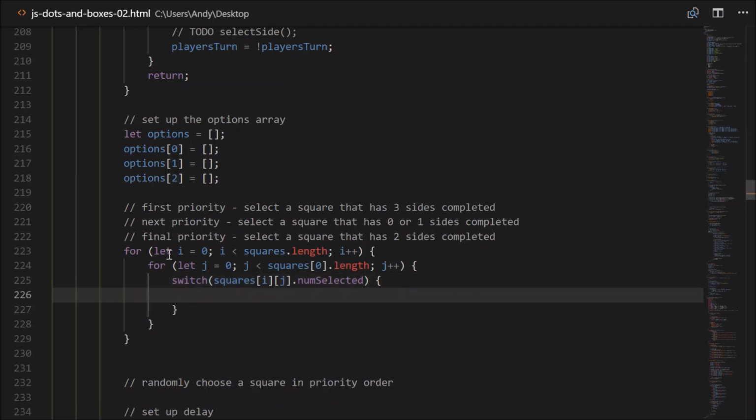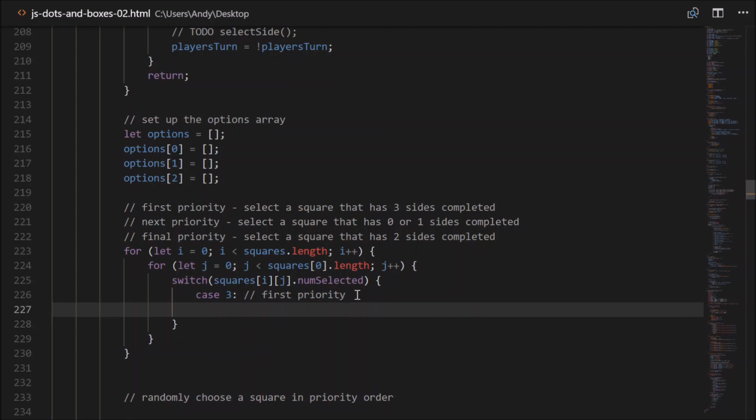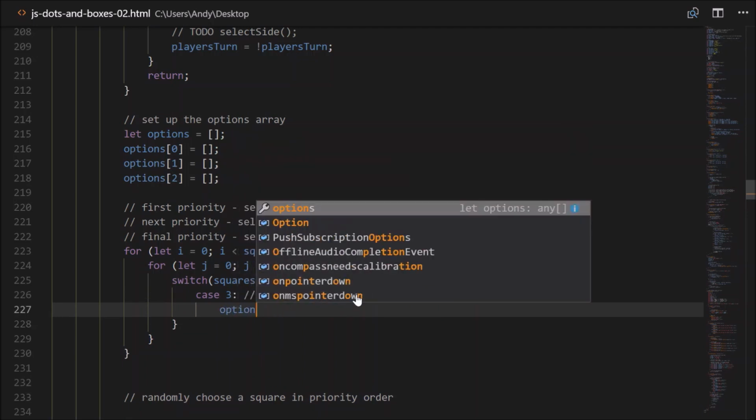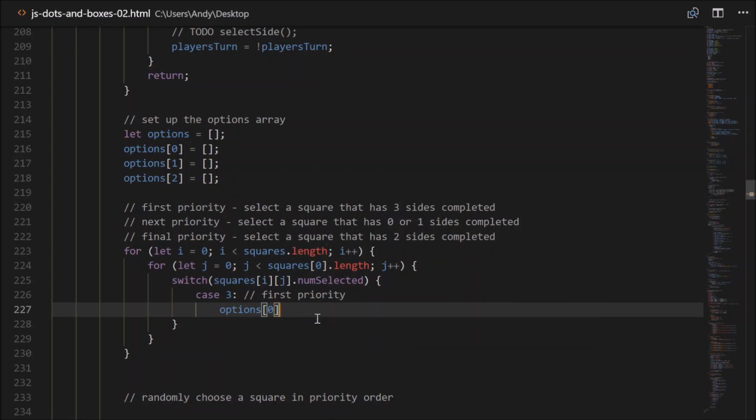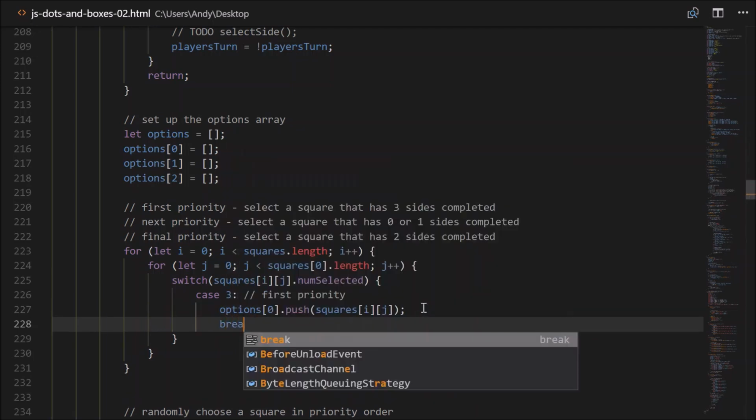So I'll switch that. So for case 3, this is our first priority. A square that has 3 sides completed is the first thing that we'd like to select. Well, we can just simply push that to our first options row, options[0].push(this squares[i][j]), right? And we can break there.